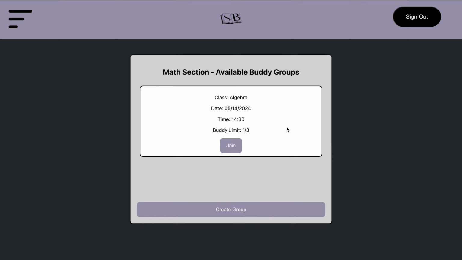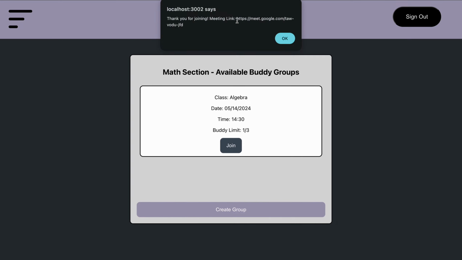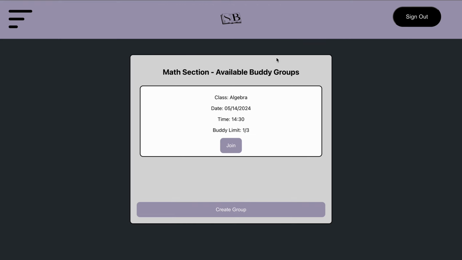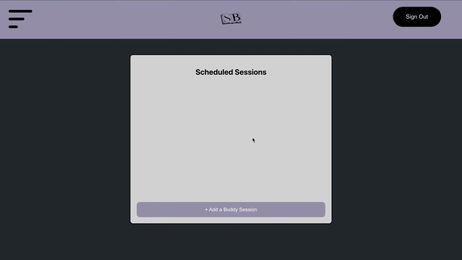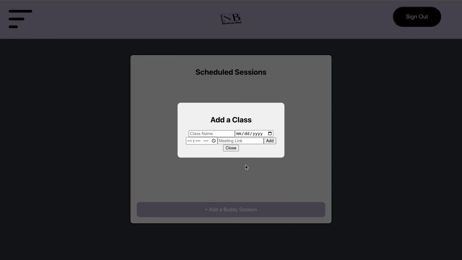And because it's 1 out of 3, I'm able to click join. And once I click join, I can see the meeting link. From here, I can either copy it down or click it directly. Now, once you've done this, you need to make sure that you're reminded of it, which is why you would go back to the homepage using the logo as a homepage mechanism, where then you're now prompted to add a buddy session. Here you're able to add in the study groups that you have already signed up for.